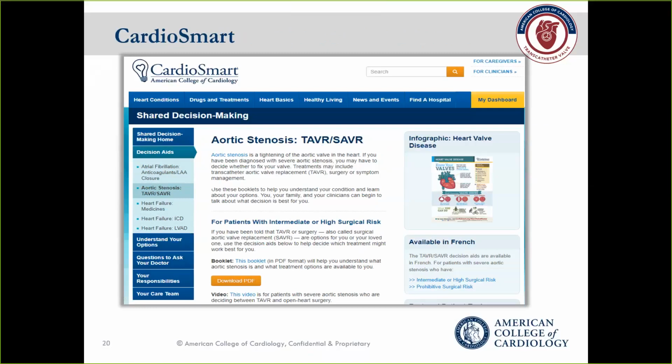There's an entire section, as you can see here, on shared decision-making, looking at the benefits, TAVR versus SAVR. There's an infographic here that you can print for your facility. We have it available in other languages. But you can see on CardioSmart, you can search multiple heart conditions, drugs, treatments, basics to heart care, healthy living, and then you can find a hospital, so looking for certain quality metrics. So this is always a place that you can direct your patients, or you at your facility can navigate and pull up educational information.